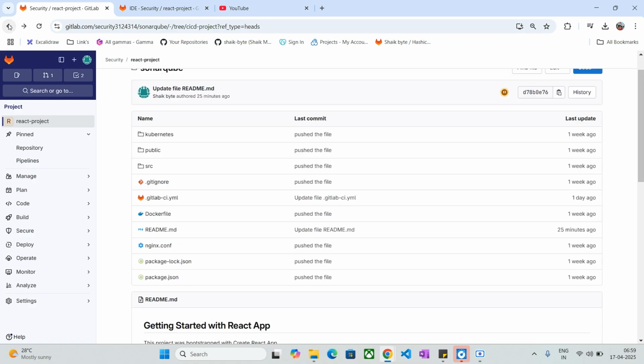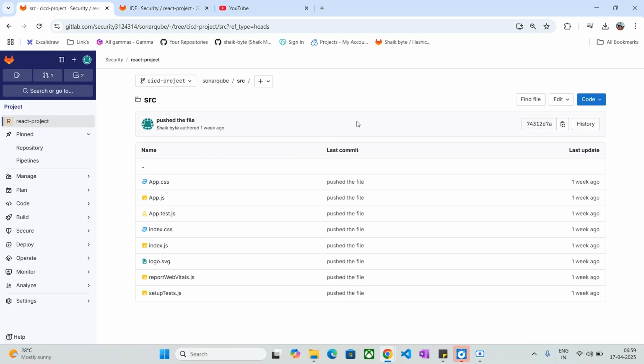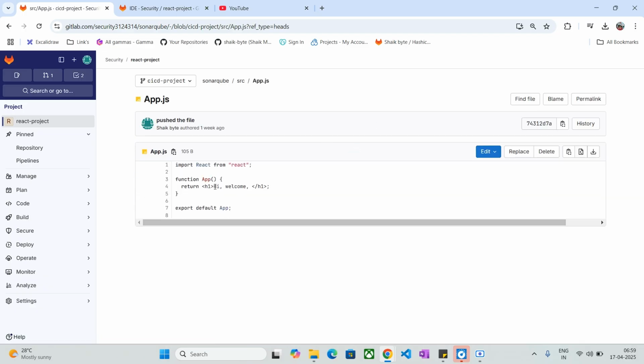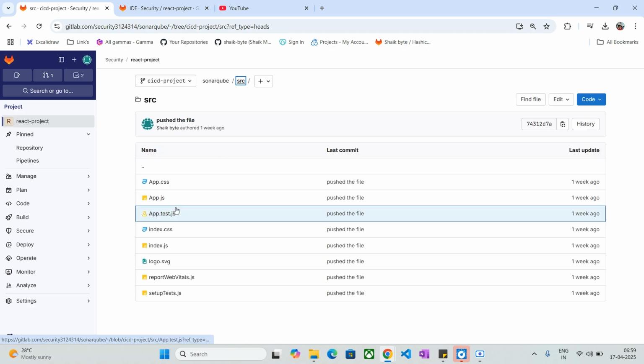Next is the src directory, where your entire React source code resides, like app.css and .js files where you have written your logic, like what you would like to print on your browser. Here I have mentioned "hi, welcome". This is a simple text, but in a real-time project you may have a number of texts or content that you would like to bring into your browser. That's where the app.js file comes in, and if you'd like to test your source code, you can use the app.test.js file.